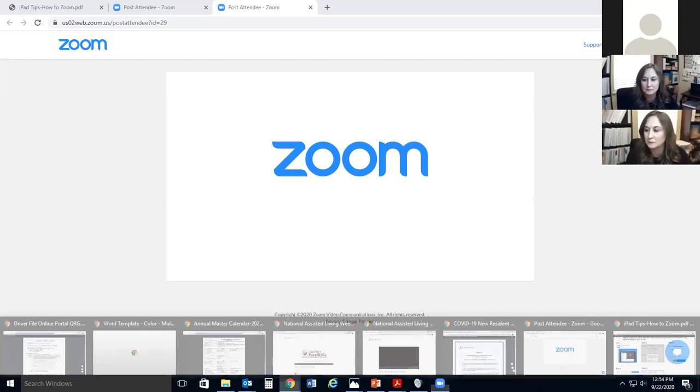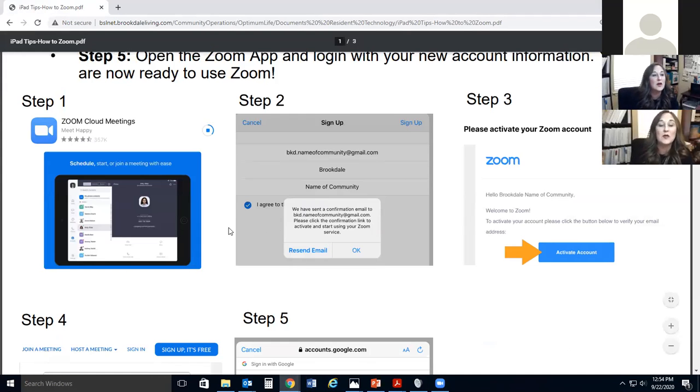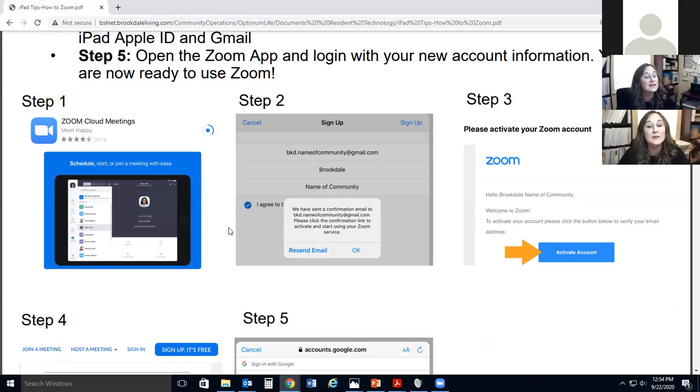So first things first, we're going to go back to the very beginning and talk about how to download the app. All right, so the first thing you'll need to do if you're using smart technology, an iPad, an Android phone or a tablet of some kind, is you're going to want to go into the App Store and download the app. It'll look like this right here, the Zoom Cloud Meetings. You'll see this little icon. So you'll download that app and then it'll prompt you to actually sign up for Zoom.